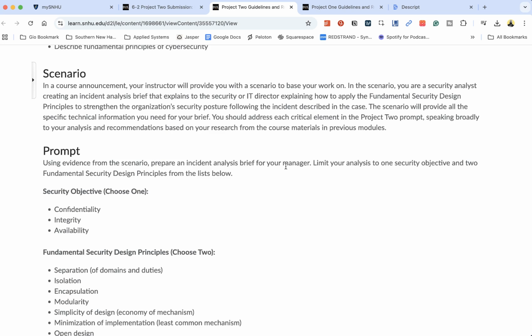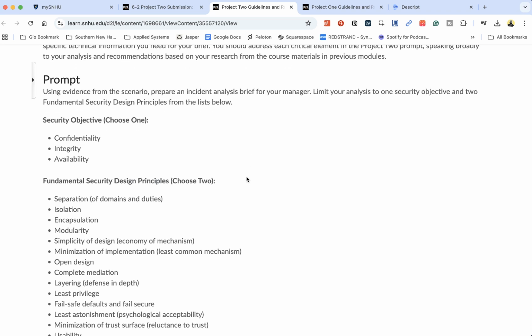At this point in your career as a student, as a junior, or a senior if you're taking it in your senior year, you should know how to do an analysis brief on whatever criteria is given to you. That's something you've done a couple of times in different classes.